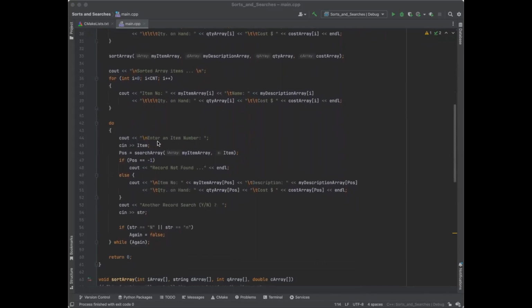Then I'm saying, look, enter an item number. I enter into item, and I search for my item. If it's -1, that means it wasn't found. Otherwise, I print out the item description. It doesn't do anything fancy. And then I ask for another one, yes or no, stored into a string.